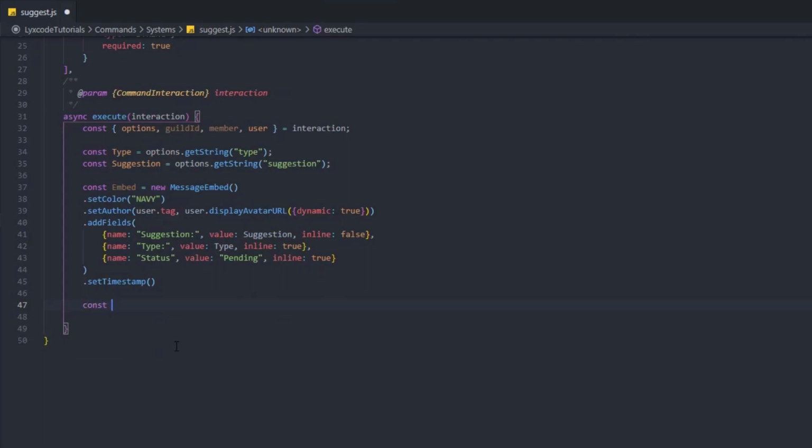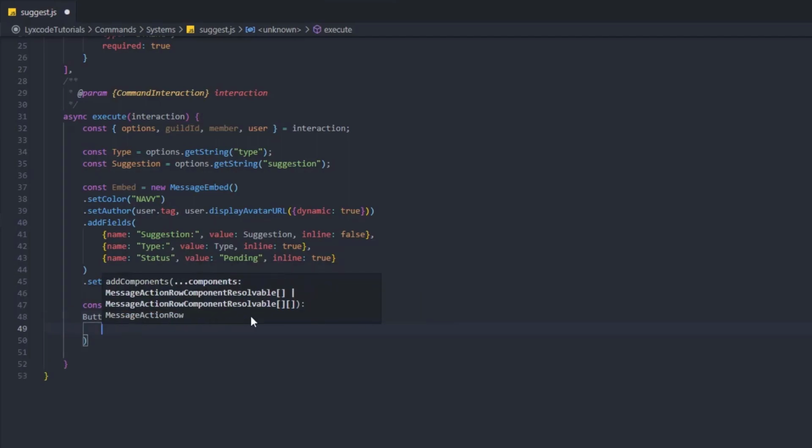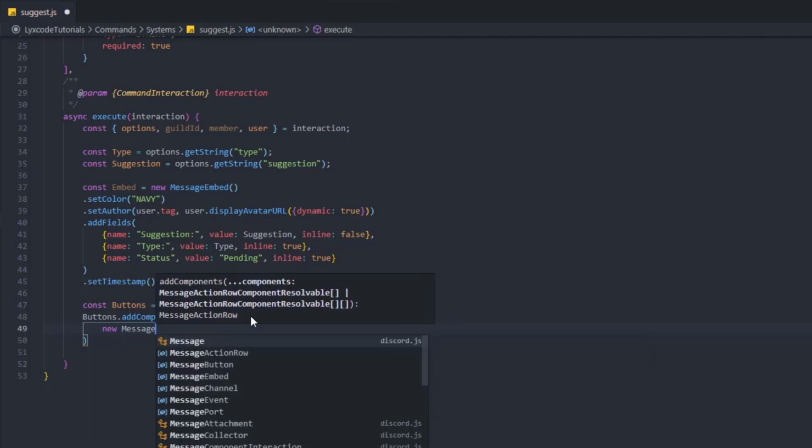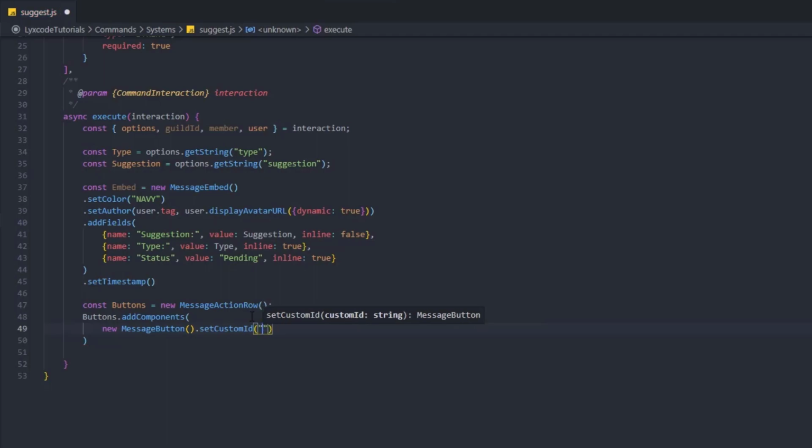So we're gonna type const buttons equals to new message action row, and we're gonna put the rounded brackets. Right, we're gonna go down one more line and we're gonna type buttons dot add components, and we're gonna go down one more line and we're gonna type a new message button. All right, and we're gonna set the custom ID of it to be suggest accept, for example. All right, this is for the accept button.